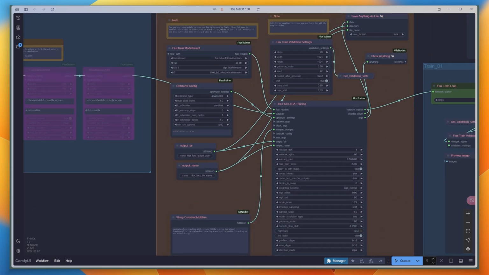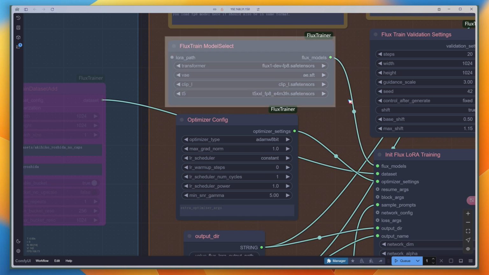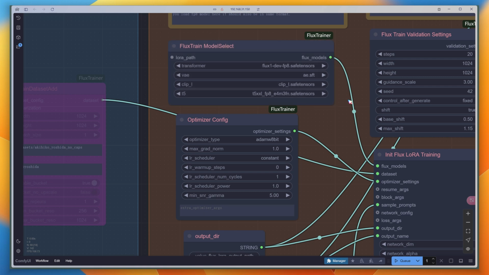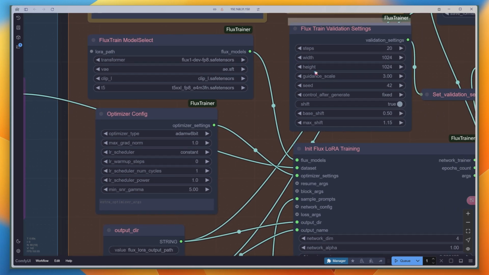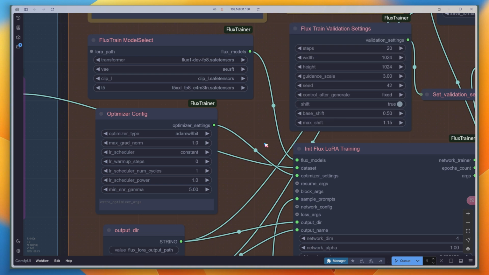The middle node is used to set training-related parameters. In the Flux Train Model Select node, choose the local Flux base model, VAE, and clip. I am using an RTX 4080, and both the model and T5_XXL are set to FP8. The parameters in Flux Train validation settings are used for generating images during model validation. The default settings are fine, but since training already puts significant pressure on VRAM, the image size can be reduced.